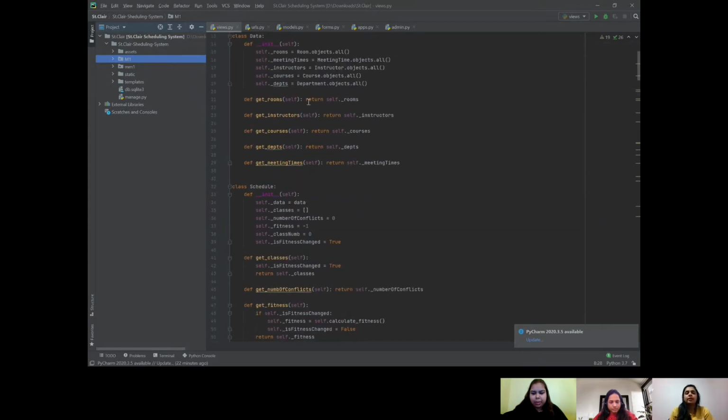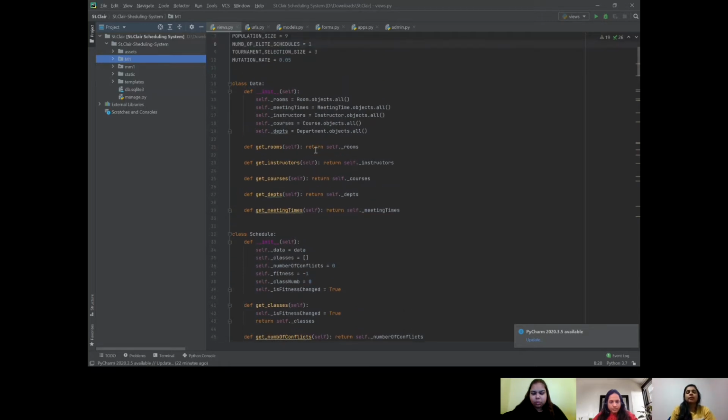We created all the constructors like rooms, instructors, courses, department and meeting times. All this information we have taken from our database, which is a SQLite database. We implemented that database and put all the information, which was manual before, in our database.